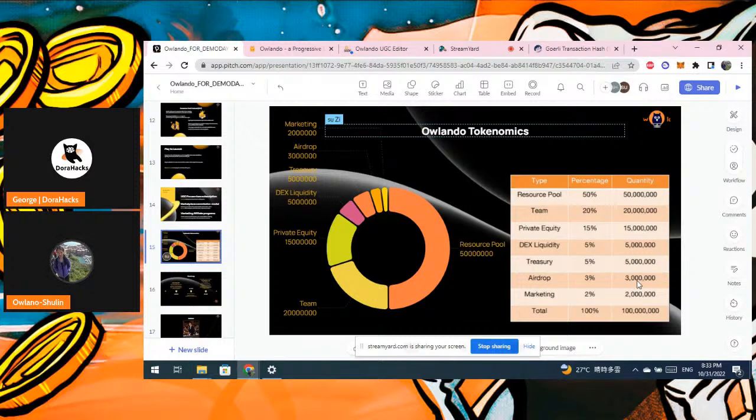Here is a brief distribution of our tokenomics. Most of our tokens will be used to develop and maintain the platform, bring liquidity into the ecosystem, and reward our early adopters.